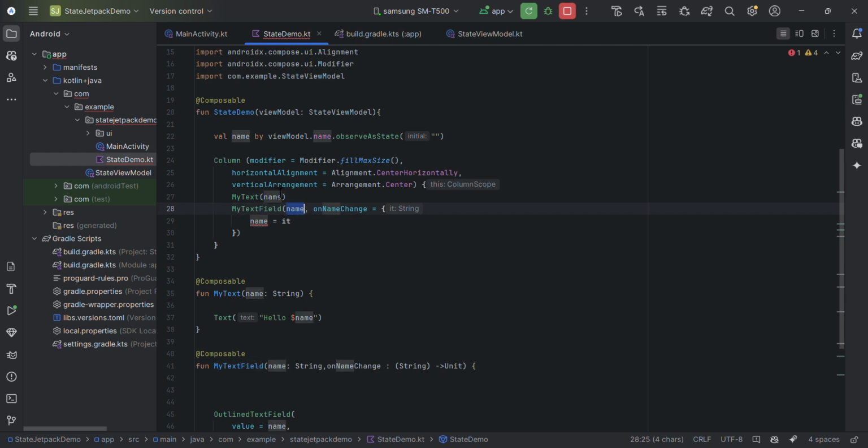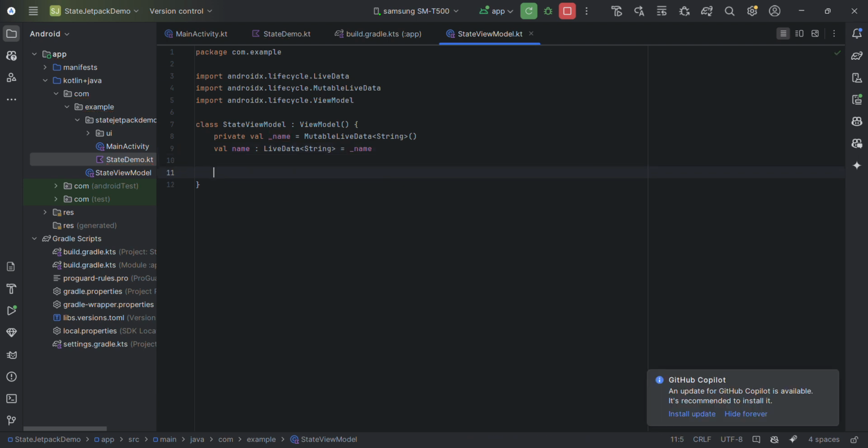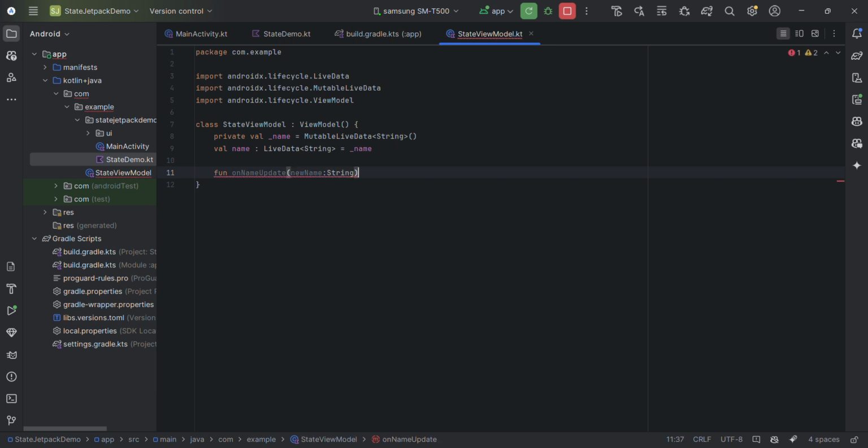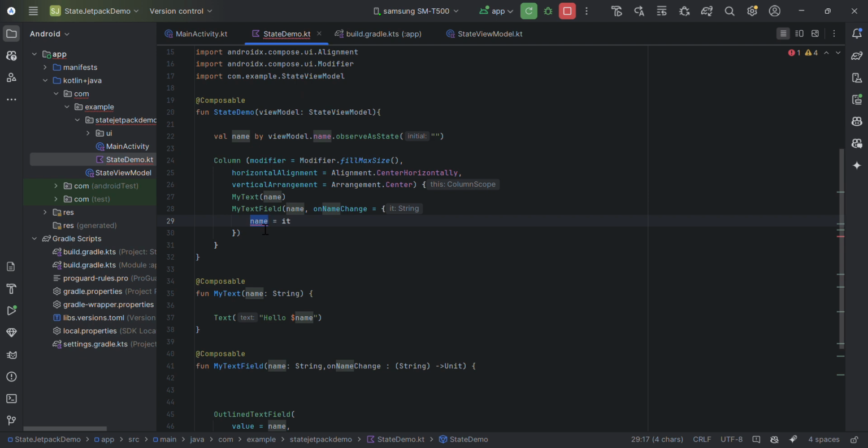This name is taken from the ViewModel, but we can't pass the name like this. So we need to add one more function in the ViewModel to update this private variable, _name. We'll create a function onNameUpdate with a parameter newName: String, and we'll update _name.value equal to the new name. We'll call this function from our StateDemo, viewModel dot, and pass it.